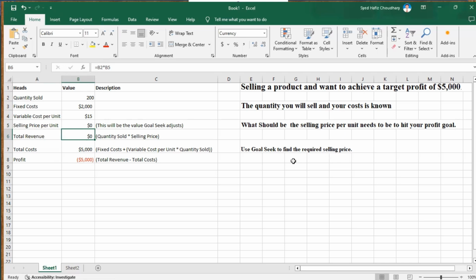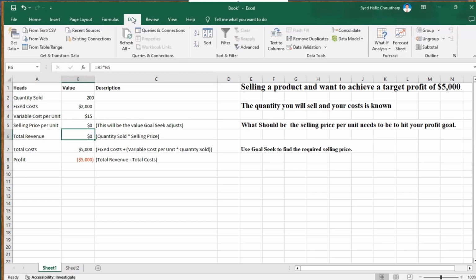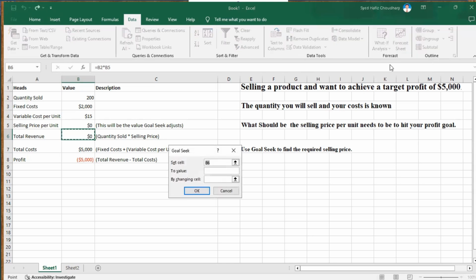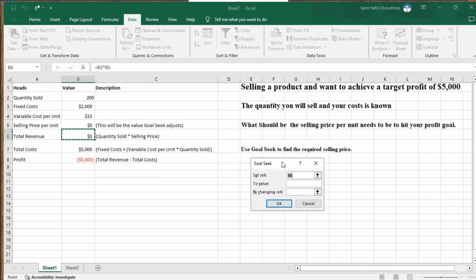Let's learn and master using Goal Seek, the what-if analysis tool, to find the selling price to achieve the targeted profit of $5,000. Go to the Data tab. Click on the Data tab in the Excel ribbon. Click on What-if analysis and then select Goal Seek from the drop-down menu. A Goal Seek dialog box is displayed. Excel now needs information from the user to know the set cell and targeted value to find the changing value, i.e. selling price in this scenario.